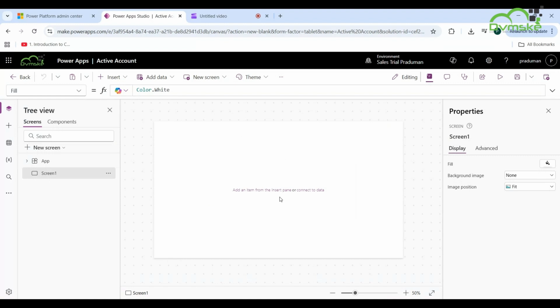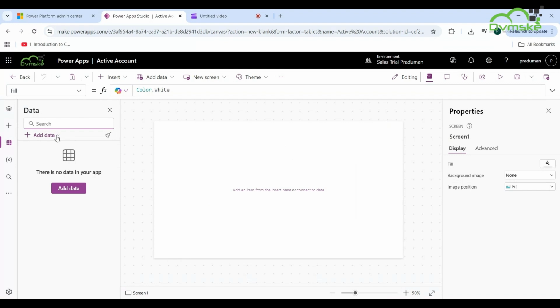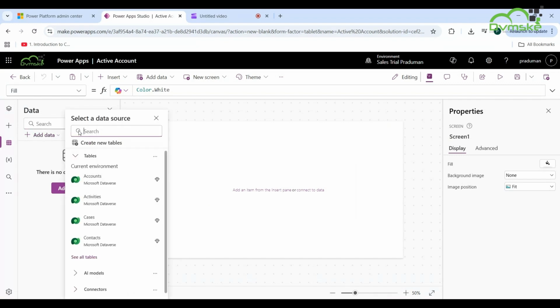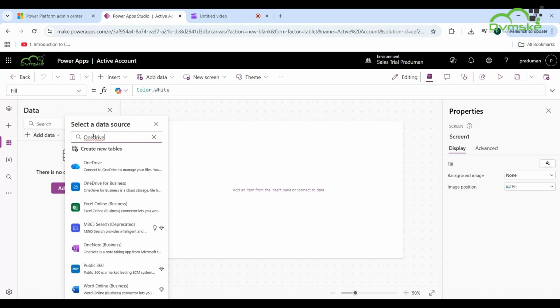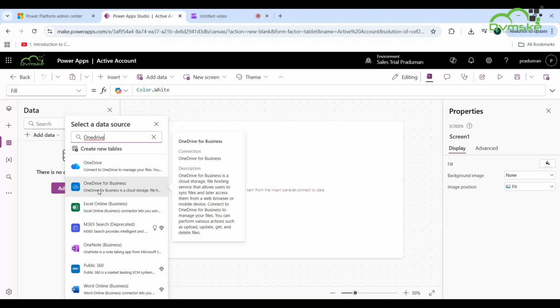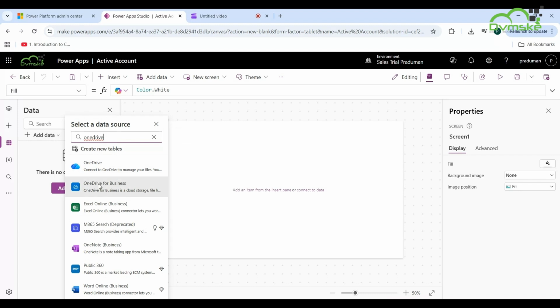So first let's connect to the data source, which is the spreadsheet we just created. To connect, go to the left side pane, click on data, and then click on add data, and you can start searching for a connector. So search for OneDrive. Here we have OneDrive and OneDrive for Business. In my case, it is OneDrive for Business because I am using a business account, and click on here.